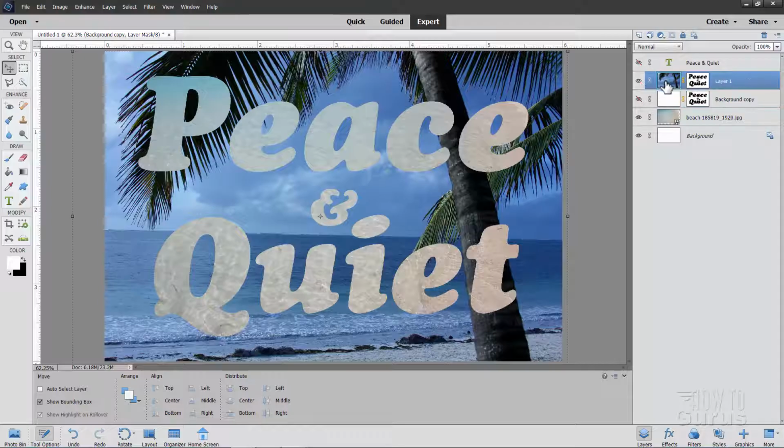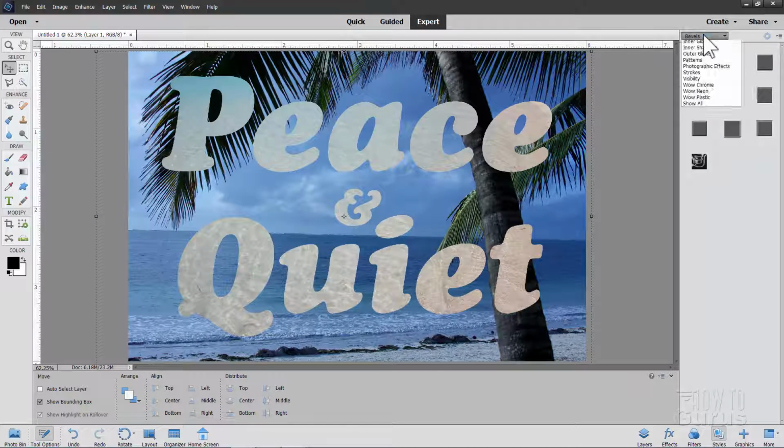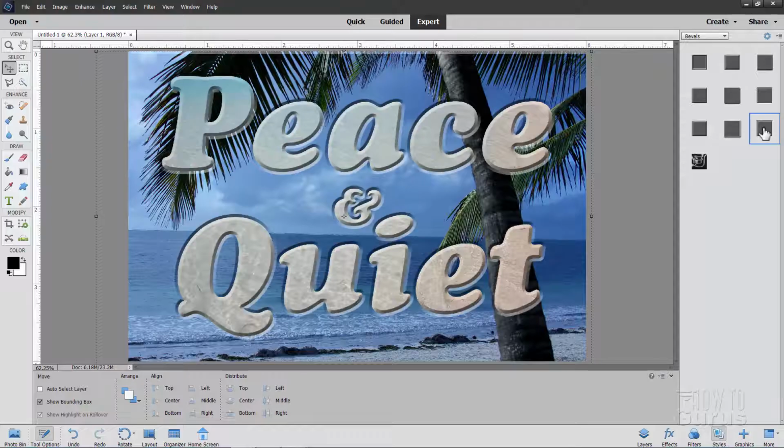I want to go back up to this layer and let's put a bevel on this. Make sure you're looking at the image side and not the layer mask side. Then come down here to Styles. You should be seeing bevels right here at the top. The one you want is this bottom right-hand corner right there. It's called Simple Sharp Pillow Emboss. Click on that and there is that emboss effect.